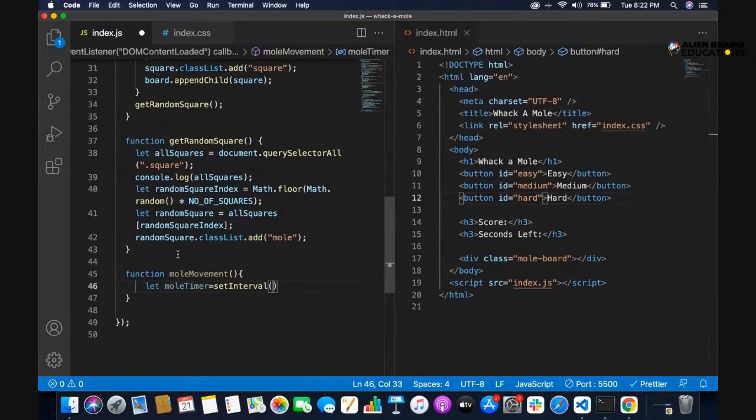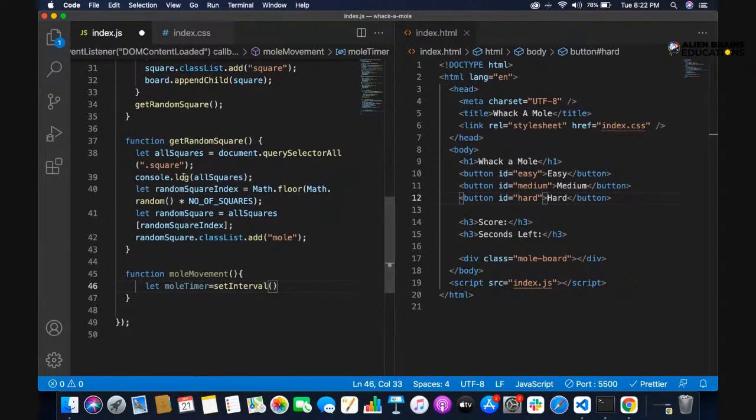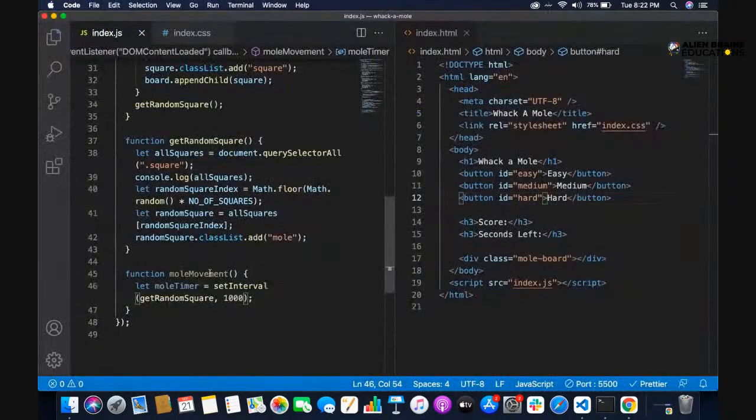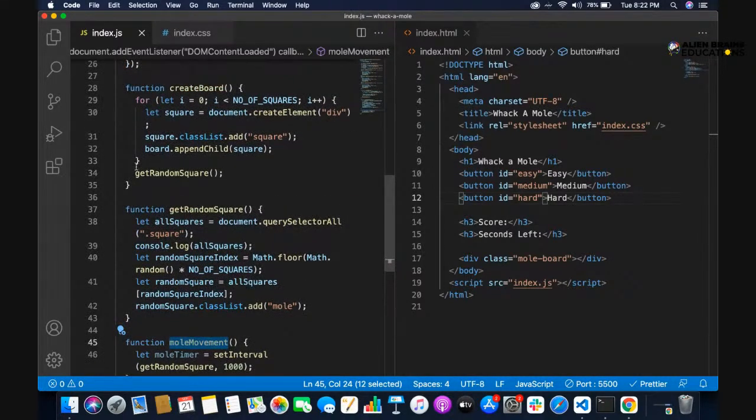So it's actually nice. So here what will I be calling? I will be calling the getRandomSquare because the mole movement is actually happening here. So I am assigning the mole to a particular square through this function. I will be calling getRandomSquare after 1 second, every 1 second. And also moleMovement needs to be called. Instead of calling getRandomSquare here, I will be calling moleMovement.